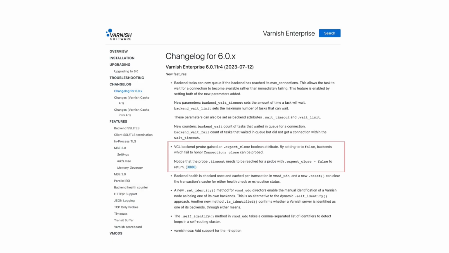All right. Next one on the list that also caught my eye was the fact that you can set an expect_close attribute to backend probes.